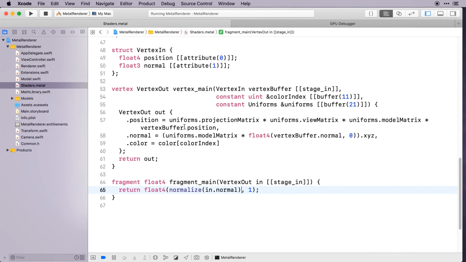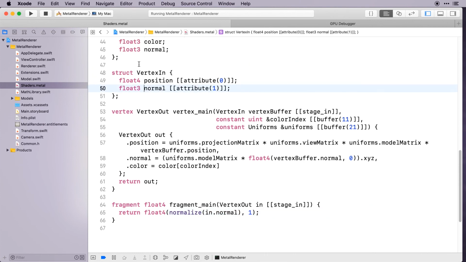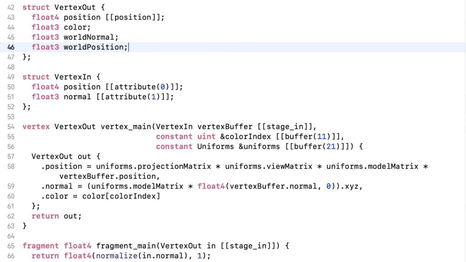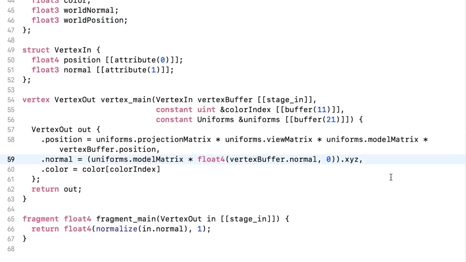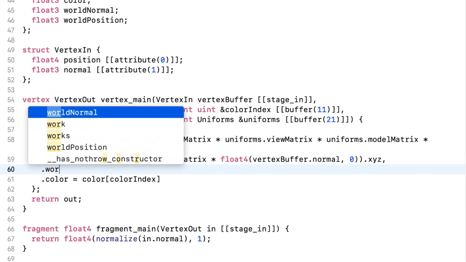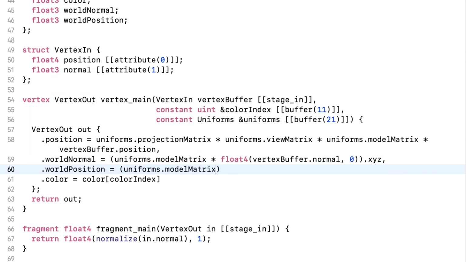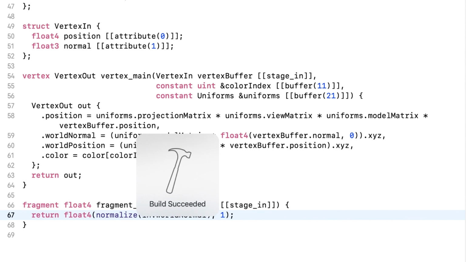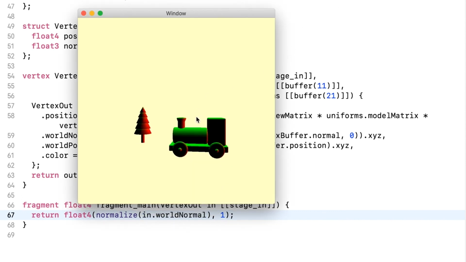To avoid confusion about what space the normal is in, let's change its name to worldNormal. It's possible to do lighting in camera space too, but we're going to be doing it in world space. We're also going to need the fragment position in world space too, so let's add a new property to the vertex out struct and update them in the vertex function so that we'll be able to use it in the fragment function shortly. Build and run to make sure it still works. Now that we know which direction a vertex is facing, if we had a light in the scene, we can calculate how much the vertex should be lit and we can shade the models.